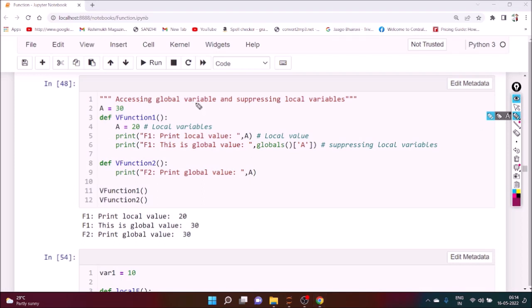Next, accessing global variable and suppressing local variables. Now we can see it's a global variable. One function definition is there, function 1 is there, here function 2 is there, and a is equal to 20, it's a local variable. If you print simple a, it will print 20. If you print globals, then bracket, then a, it will print 30. So it's suppressing the local values. It will print the global a value.